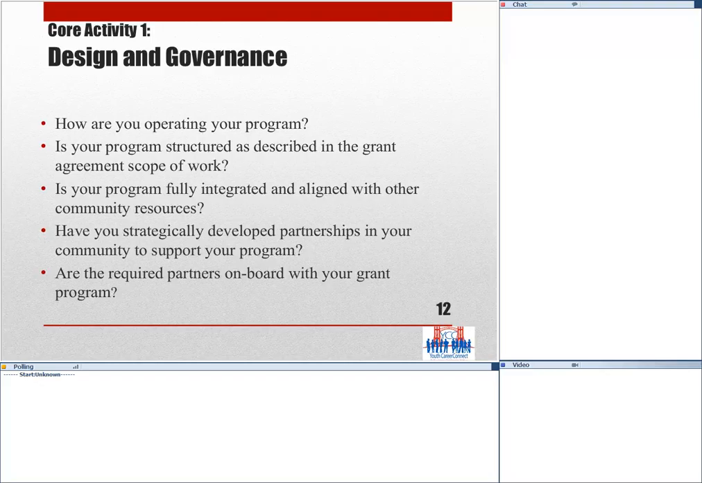Here are some questions that are usually asked during the review of the core activity 1. The discussion of the design and governance of the grant usually involves the grantee leadership and program managers and focuses on the overall design and operation of the program. The reviewer determines if the program is structured as described in the grant agreement scope of work. It is also important to know if the program is fully integrated and strategically aligned with other community resources. The conversation also includes a discussion of partners' involvement with the grant program.